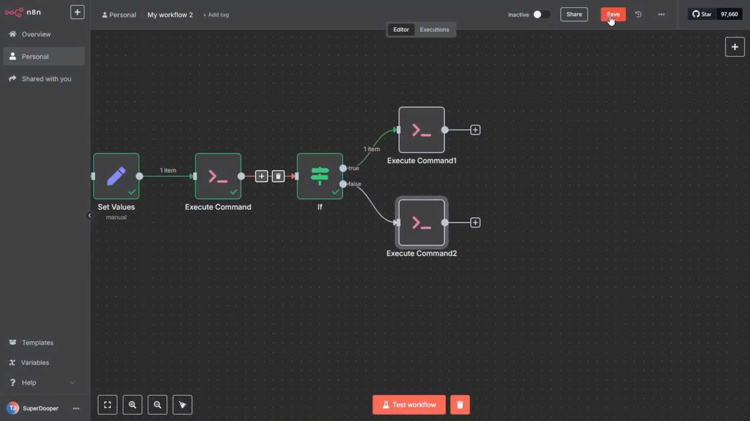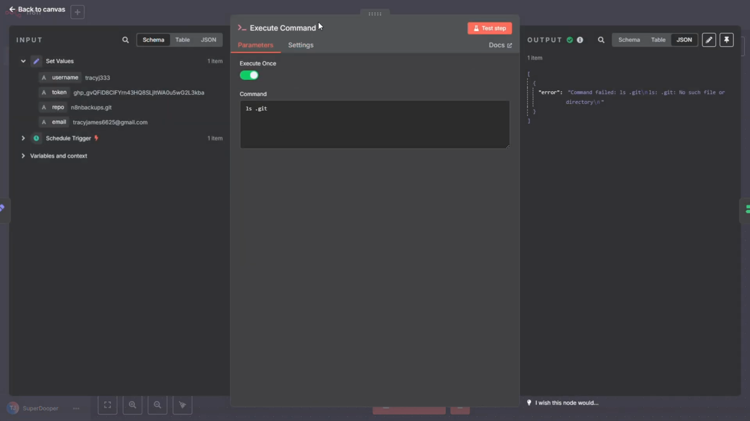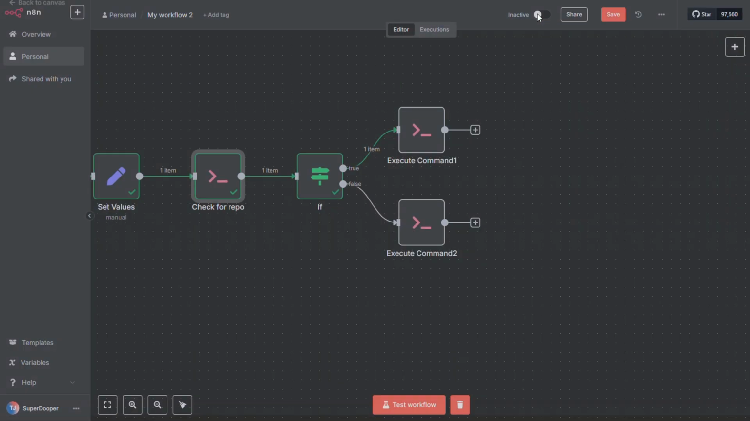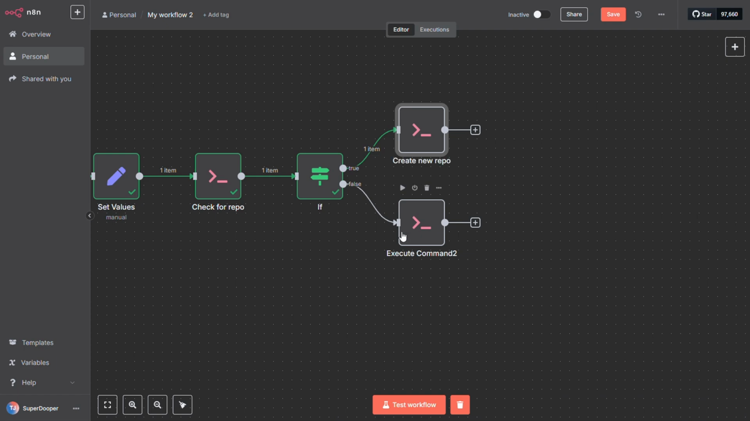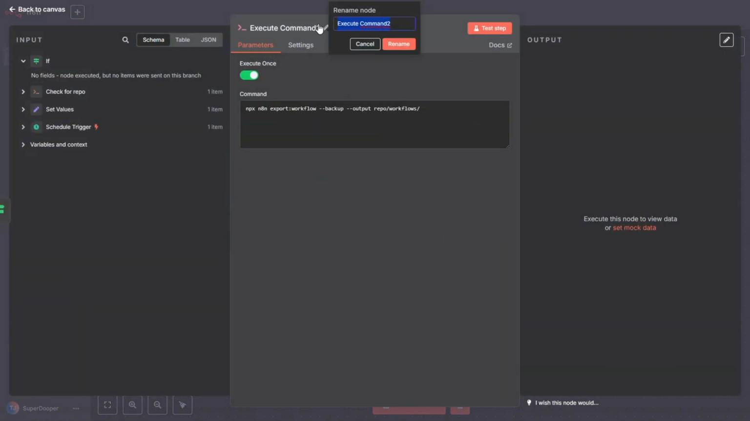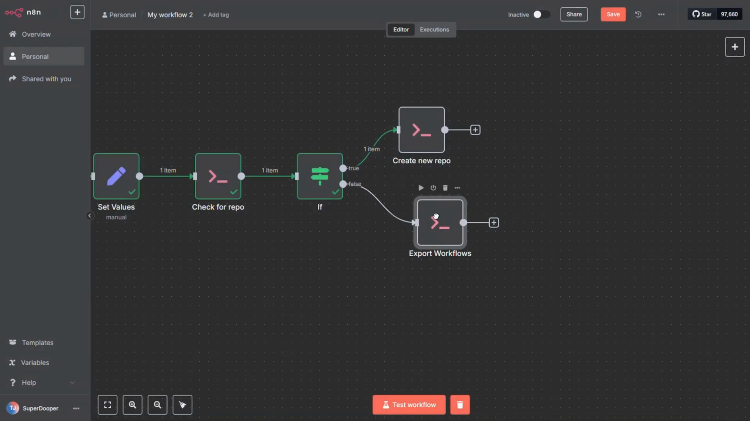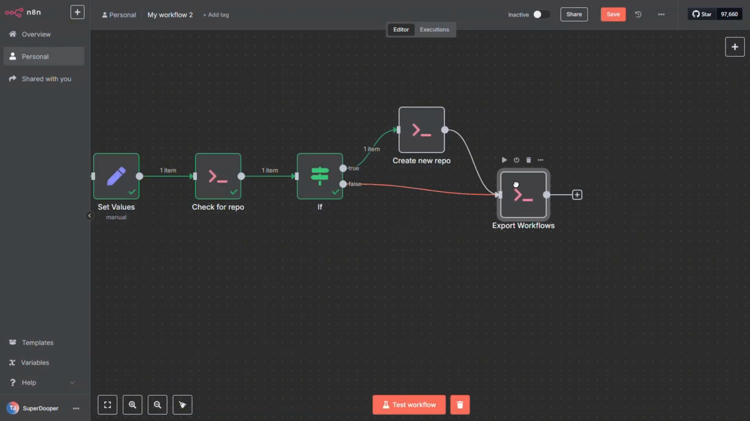Let's rename these nodes to keep things clear. Name this one Check for Repo, the next one Create New Repo, and this one Export Workflows. Now, connect the output of Create New Repo into the input of Export Workflows.